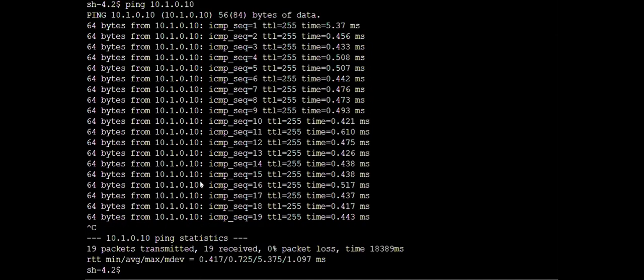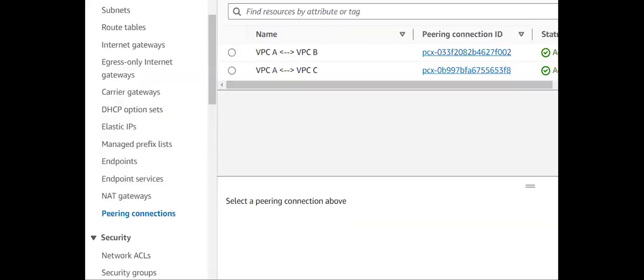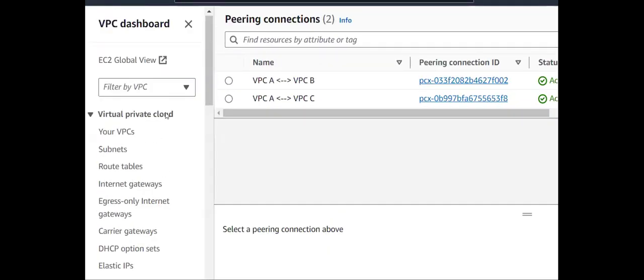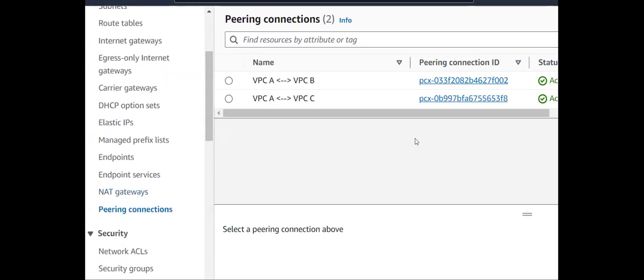Now I want to remove the peering connection. Then after removing the peering connection, I want to provide the private connectivity between VPCs by using Transit Gateway. So I'm opening the peering connections present in my VPCs. You can see under the VPC dashboard, under VPC, you have peering connections.